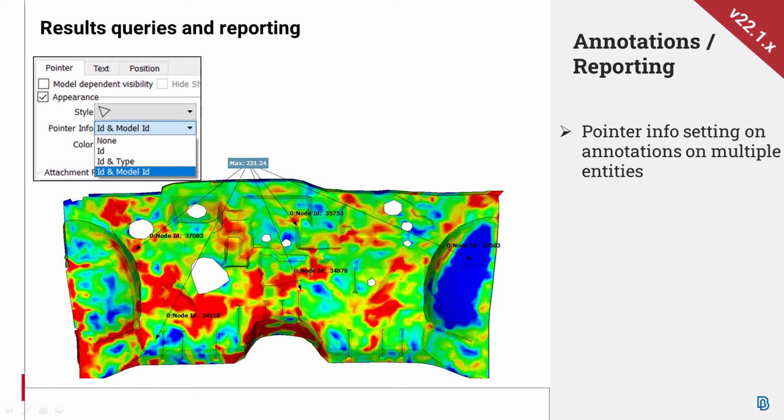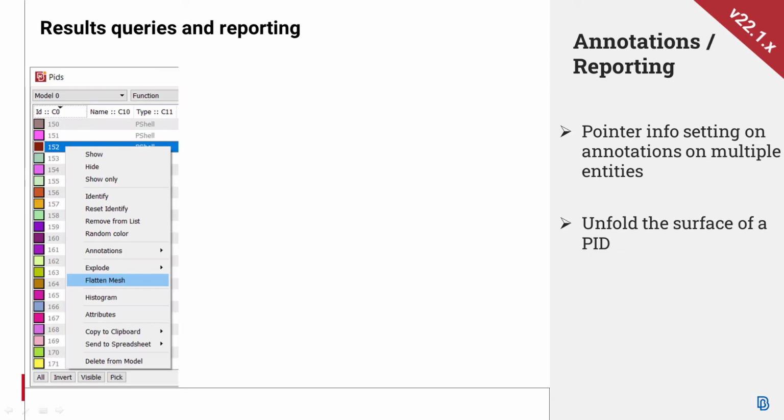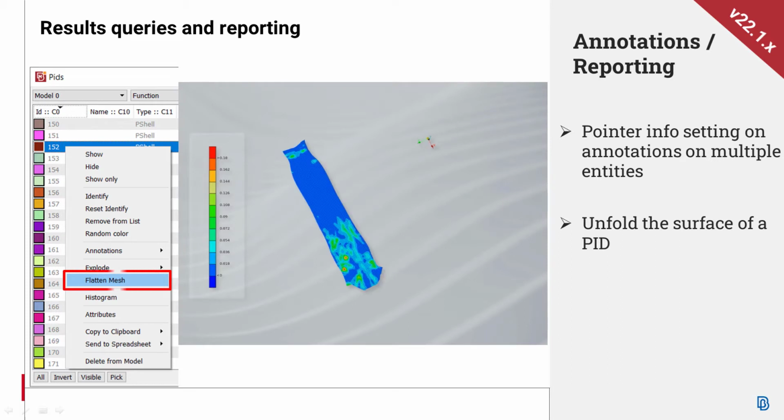A setting for pointer information and annotations on multiple models is available. If the option is activated, we get information about ID, type, and model ID. Also new is the option to flatten the mesh of a PID and create a planar view of it strictly for visualization purposes.